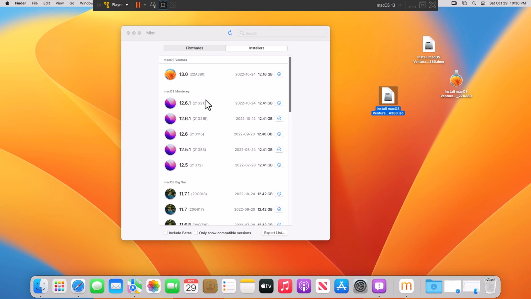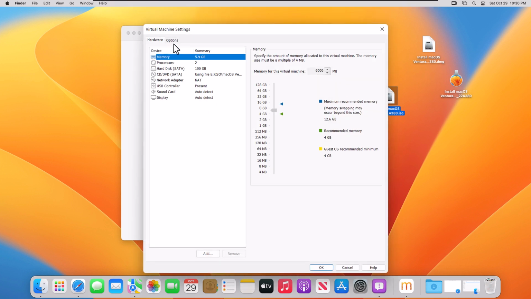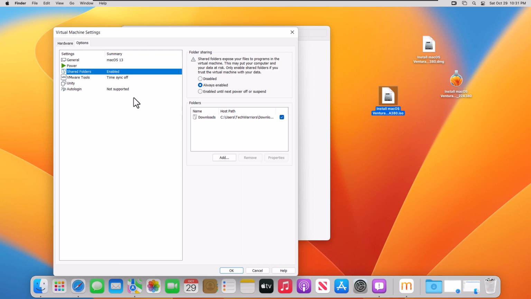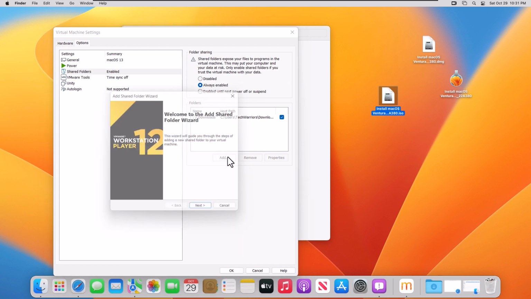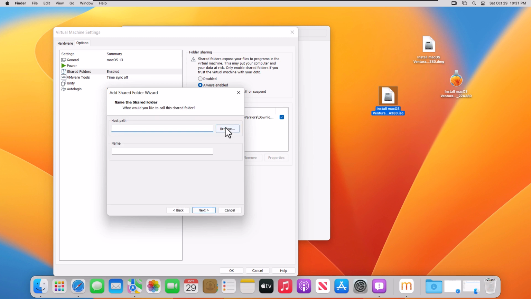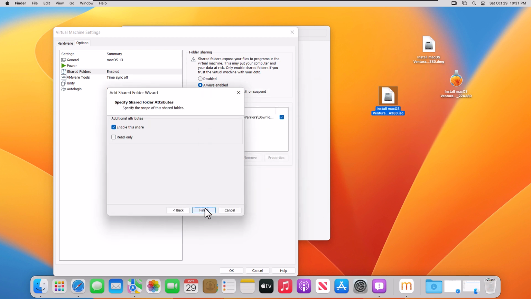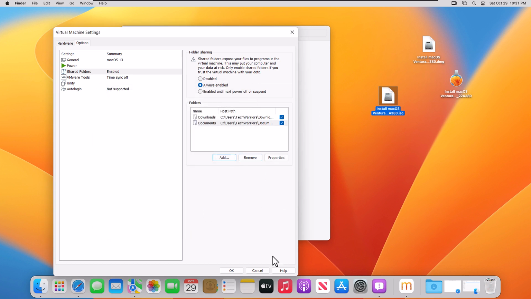Virtual machine settings, and then you enable the share folders, always enable. You can simply add here and browse the folder that you would like to share. For example, document, then click here, then next, finish, and OK.